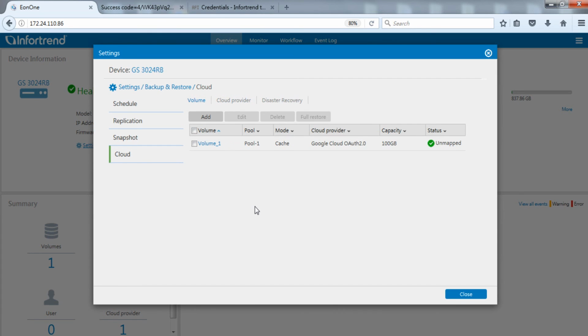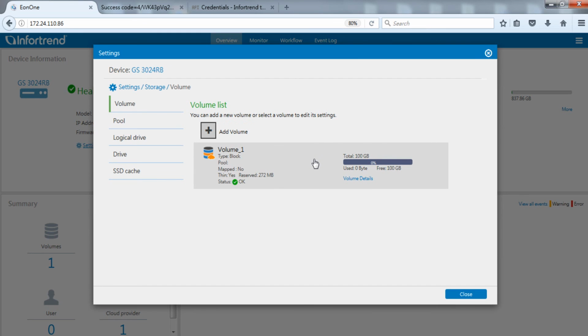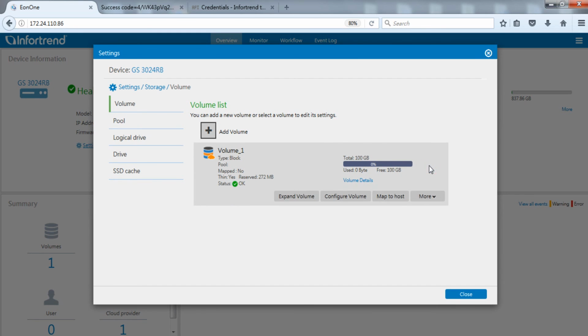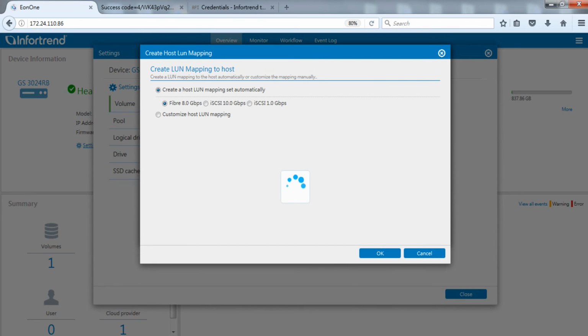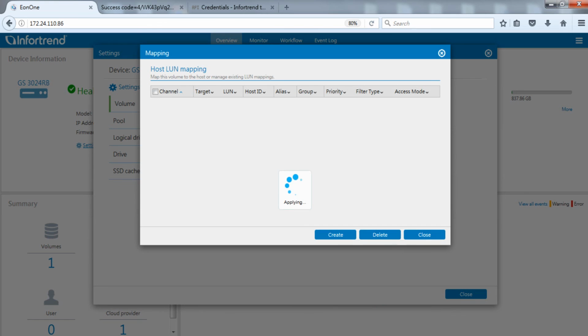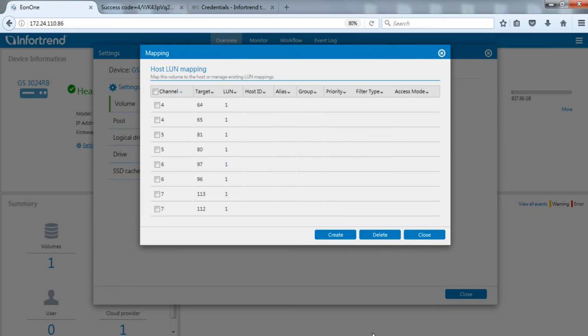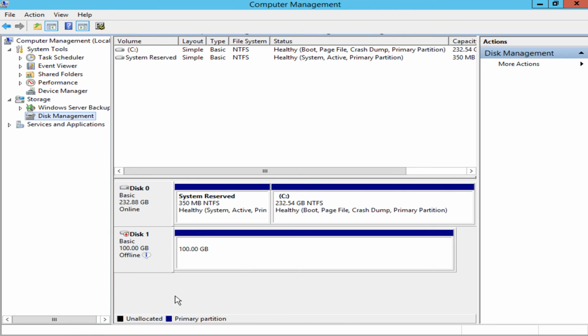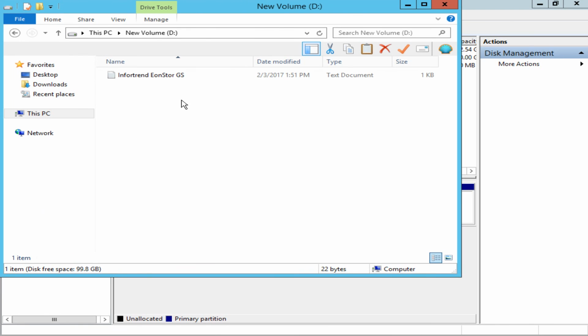The volume at this time will be shown as unmapped. Return to the settings page. Enter storage settings. Select volume in the volume page, then click Map to Host. Click Create to create LUN mapping. We will directly map out the volume in this step. Go to Computer Management in Server to turn the hard drive online. And we can see the data has been successfully restored.